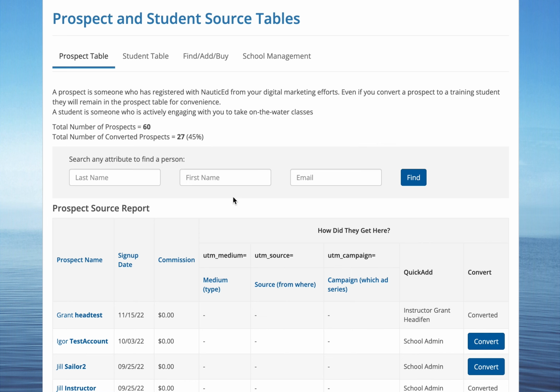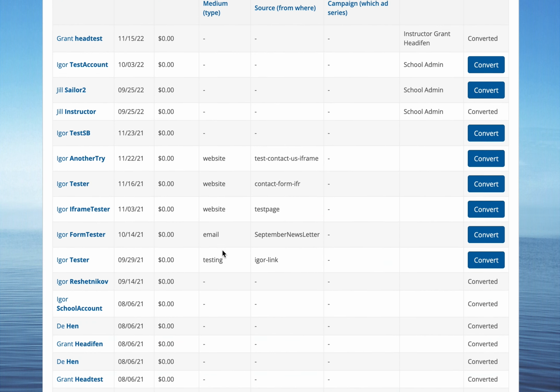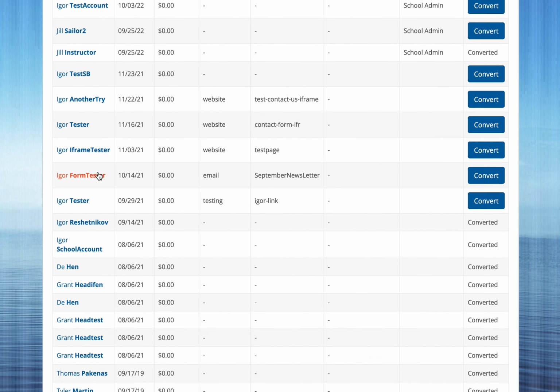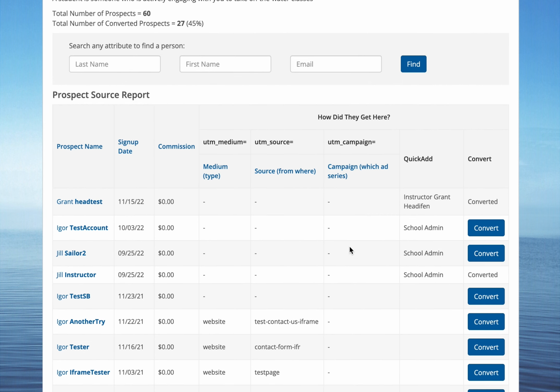You can find anybody here, but what you'll see is the UTM medium, UTM source, and UTM campaign. If you start to read the digital marketing program that we've sent out for you, anytime you have a link, you want to put these little attributes into the link, and then they will show up here. So you can see, maybe we've got Igor as a test student. He came from the September newsletter. And if you're working with him, you can just hit convert there as well into a student.